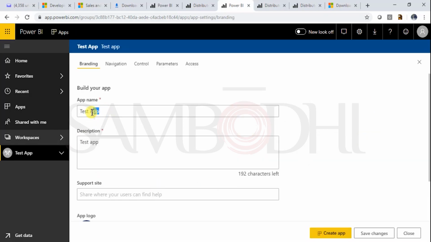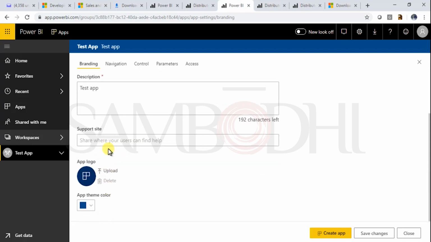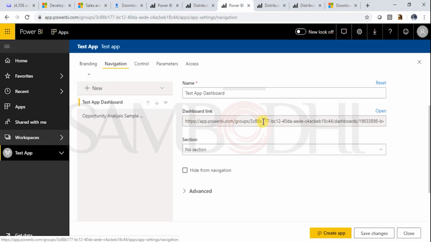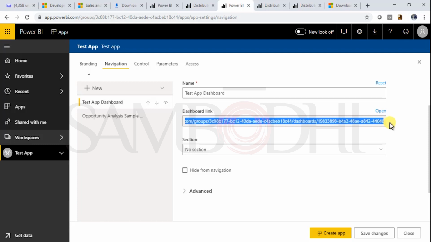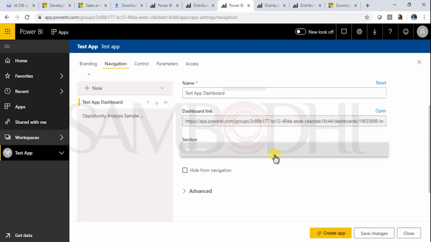Create app will ask for a name of the app. Okay, you will say it is a test app, right? Support site: if you have anything to log tickets, you can have those sites. It can be a ticketing tool which your organization uses, and you can give that access so that if something fails, that link URL is shown. Navigation: how do you want it? This is the link where people would click on the dashboard. Do you want to go into certain navigation steps? You can do that, right?